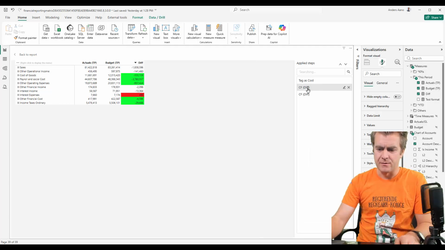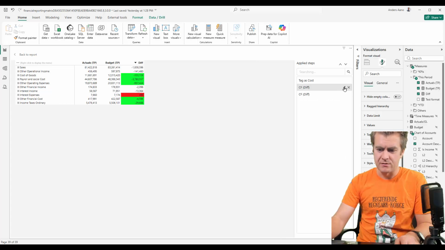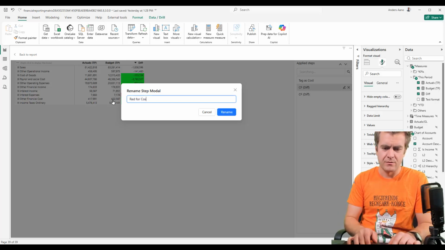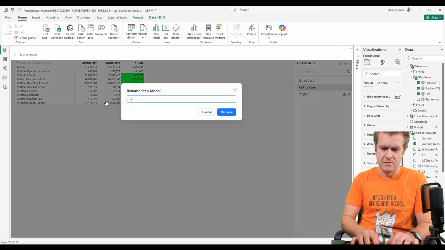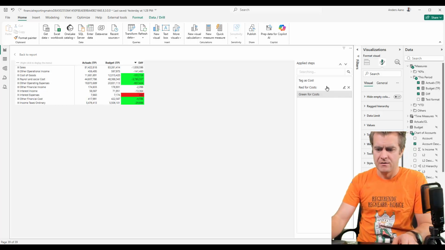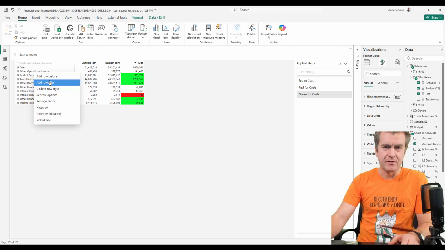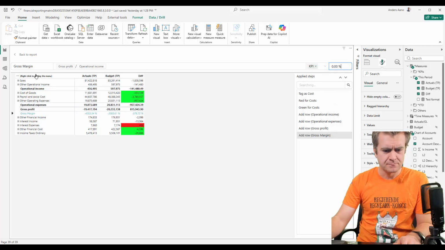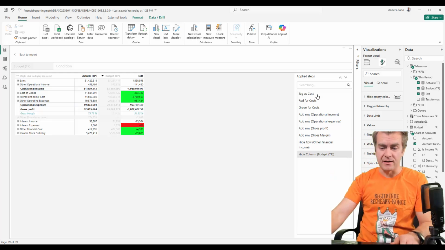And then I can also go in and I can see this is the red one, so I can rename this and say red for costs, and then green for cost. So it's easier to know what this step is doing before you open it. Then we're going to add a couple of steps here. Okay, so now I have some more steps in my layout.